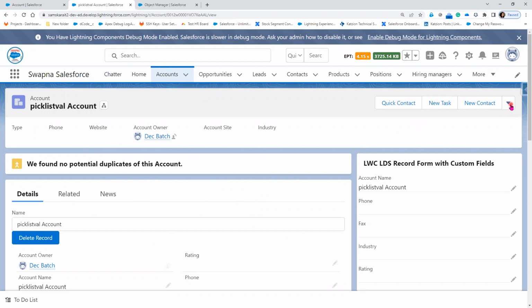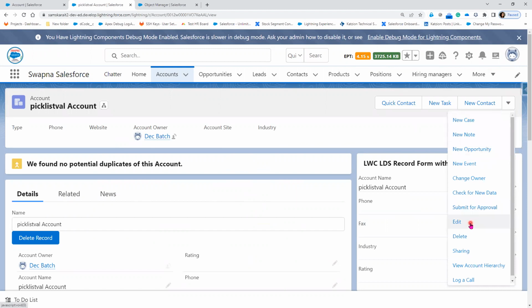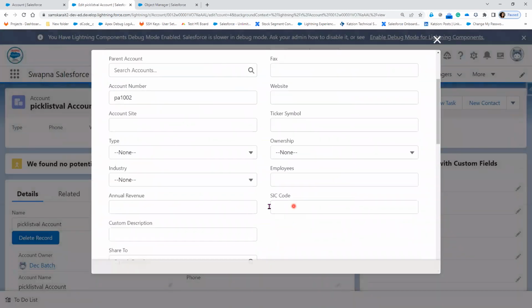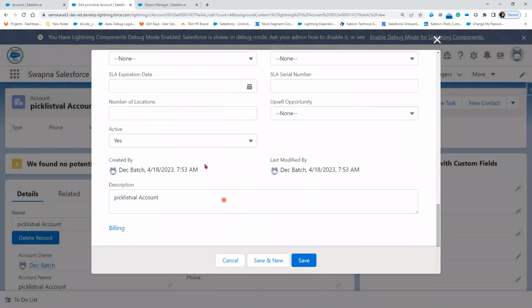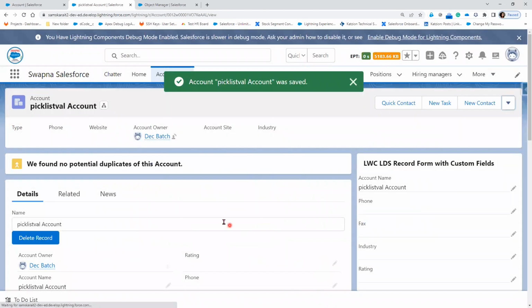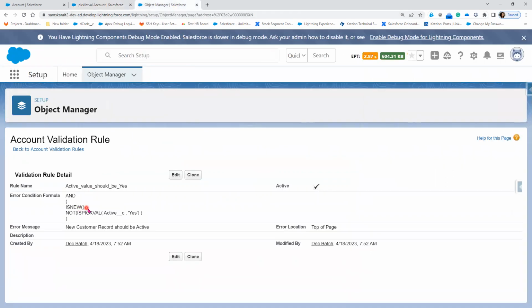And once you create a record, if you again try to edit it and make changes to the active field, for example, changing the active field to no, it will allow me because it's not a new record, it is an existing record. The condition which I have written is the ISNEW function. That means this is only to work on the new record.